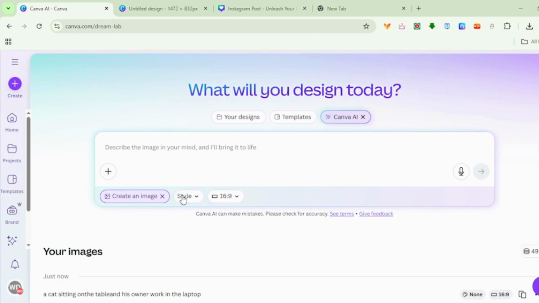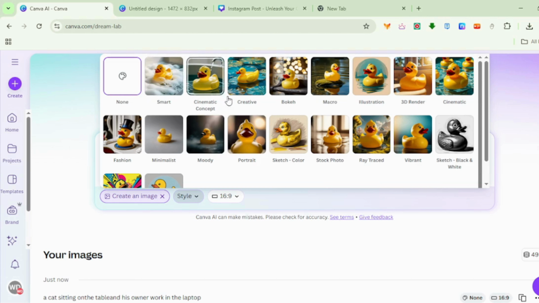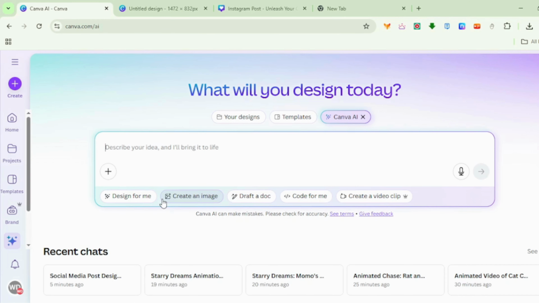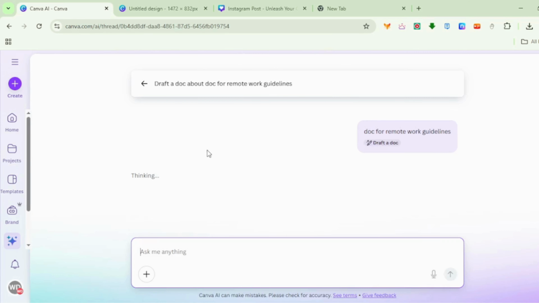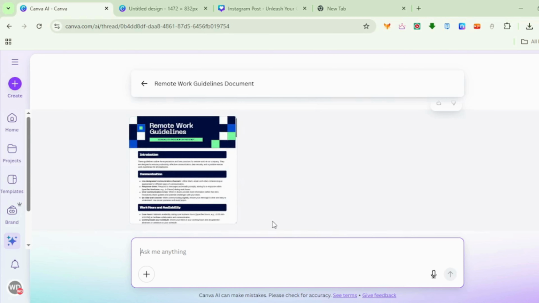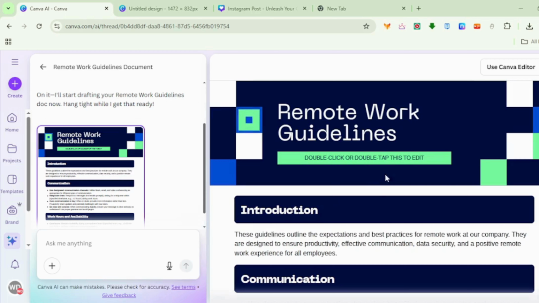Now click on style. You can see different styles like smart, sketch color, portrait, moody, fashion. You even have a screen option as well to select. Now if you want to draft a document, you can do so as well. You just have to write a prompt here, like I write this prompt, doc for remote work guideline. It will generate a remote work guideline document. When you click on that and use Canva editor, you can edit that document as well. You can customize any text, heading, and other things of the document as per your personal choice.